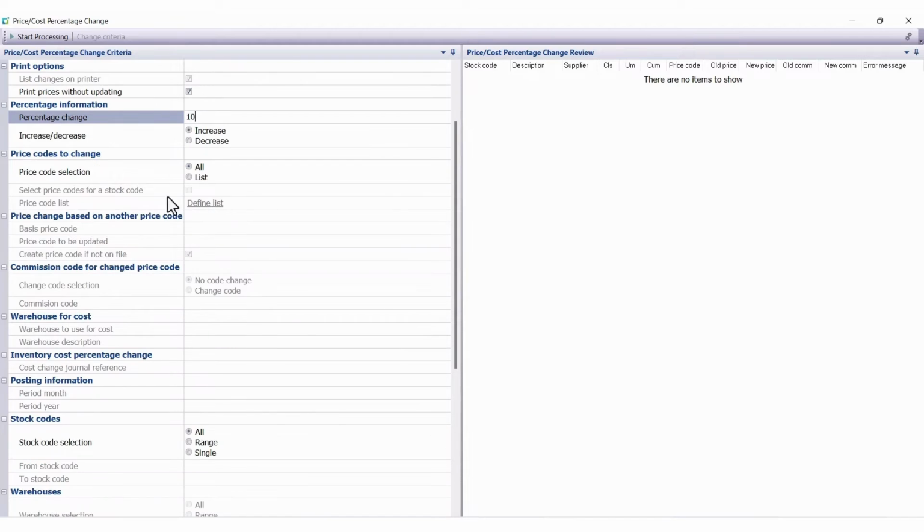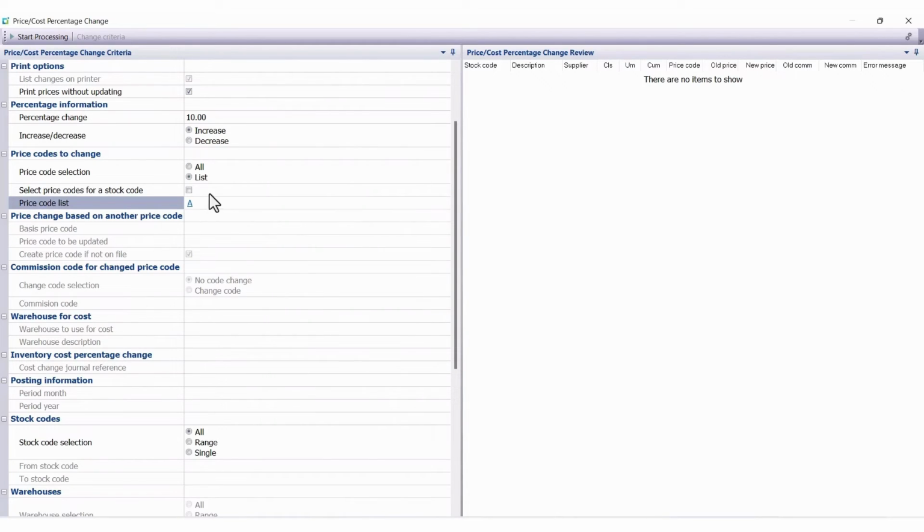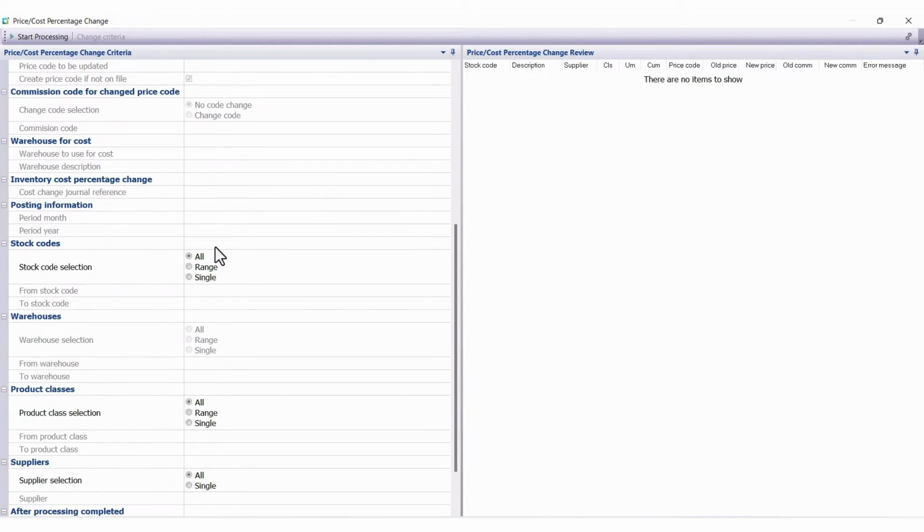So we're going to scroll down, and here on price codes to change, we're going to select list and go down to define list. We're going to select the price code for which we are doing an increase. So in this case, it's A, and we're going to double click and it's going to go on that side, and then we're going to accept and close, as you can see, and we're going to scroll down.